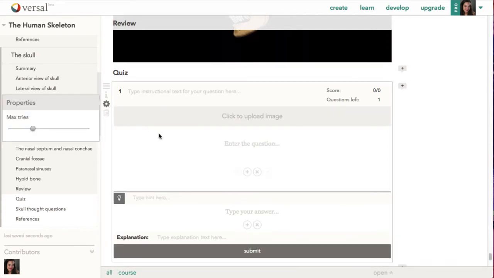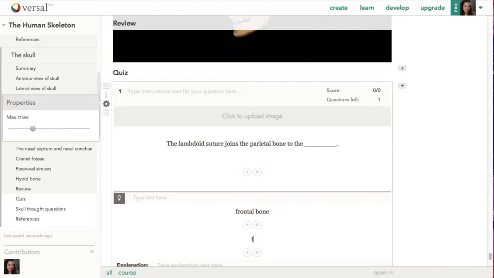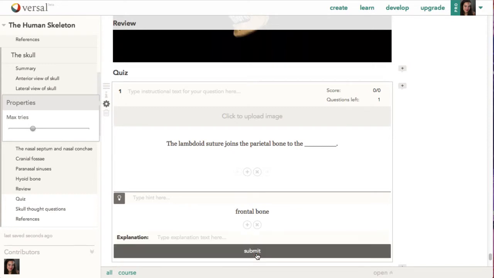To make a question, start typing into the question field where it says, Enter the question. Below the question field is the answer field. Type the answer to your question here. Below the answer is a plus and an X icon. The plus icon allows you to include multiple answers. The X icon allows you to delete an answer you no longer wish to include.